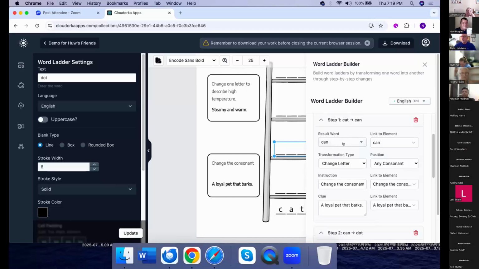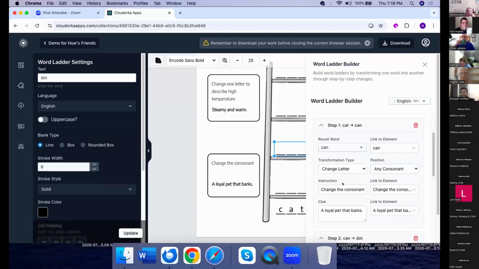Now, when you move from cat to can, what is changing? It's the last letter that is changing, correct? So you could go with the transformation type that says change a letter, and here you could say the last letter, right? Now, based on the transformation type and the position, you would see the instruction changes to change the last letter. All right. Now that the instruction has changed, I just double check the linking element to see if it is showing up in the proper place. You can see it is showing up over here, and this is corresponding to this particular word. So the linking is appropriate, and now we have got this instruction, right?